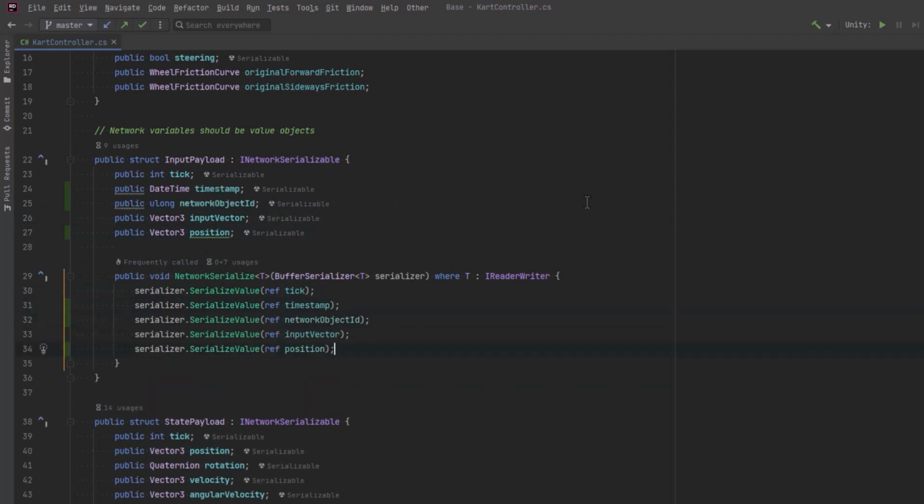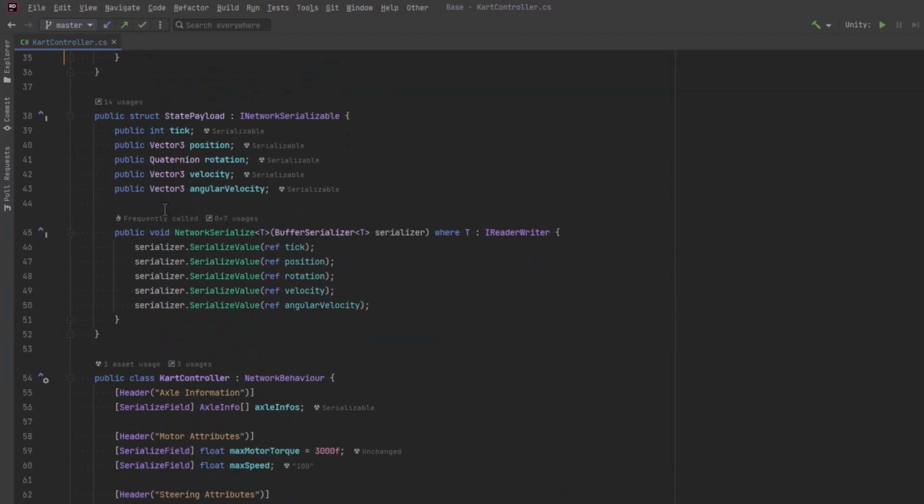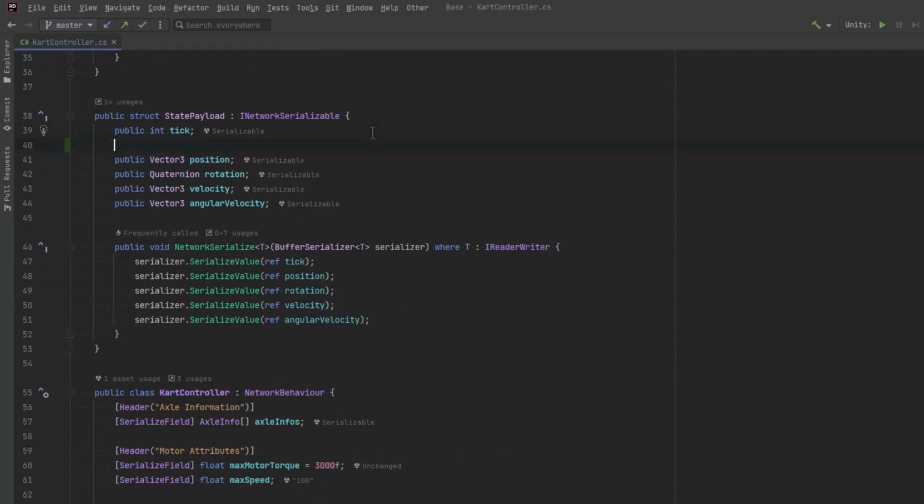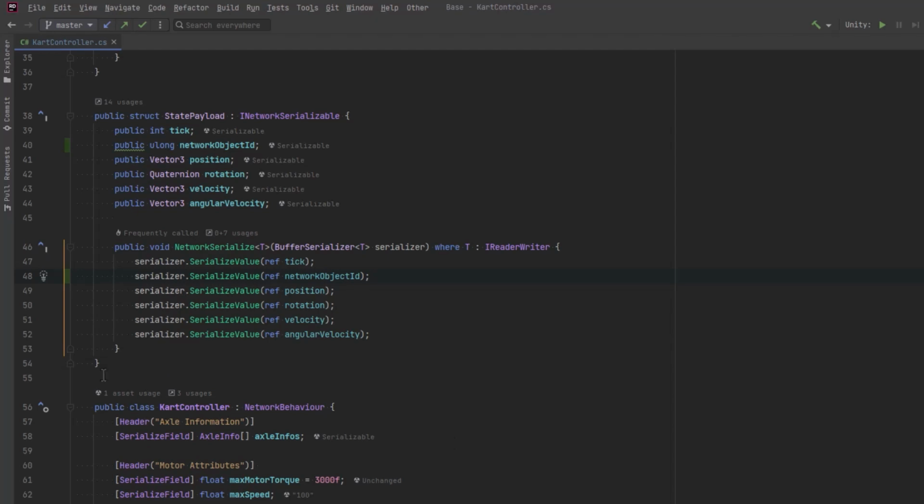And of course, we need to serialize all that because we're implementing the INetworkSerializable interface and we want to get that information out. Down in the state payload, we don't necessarily need more information than that, but I'm going to pass around the network object ID, because I feel that is the most useful identifier to be able to tell which object is which.